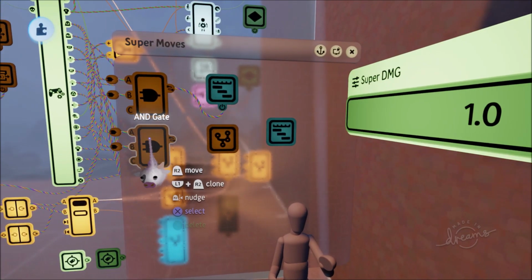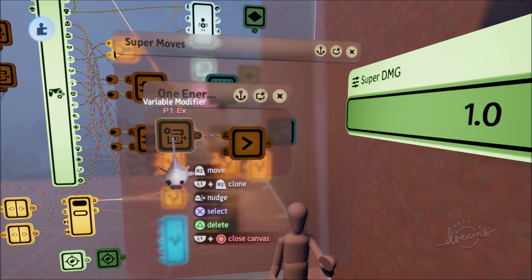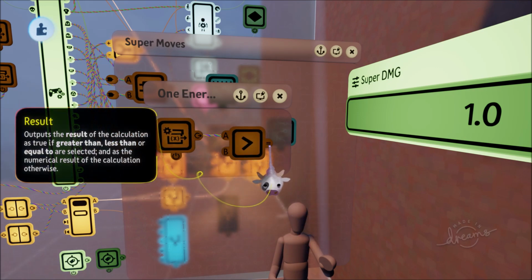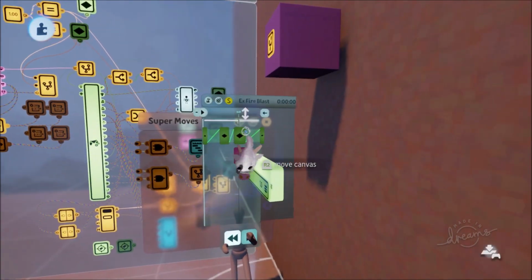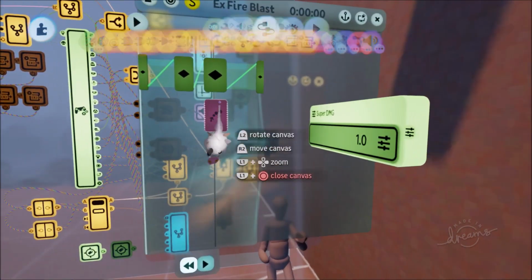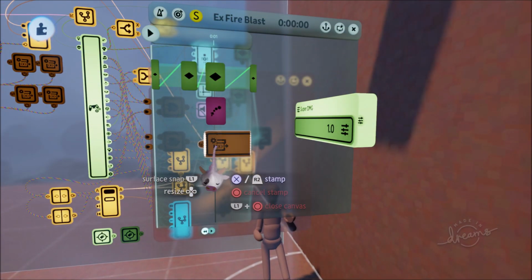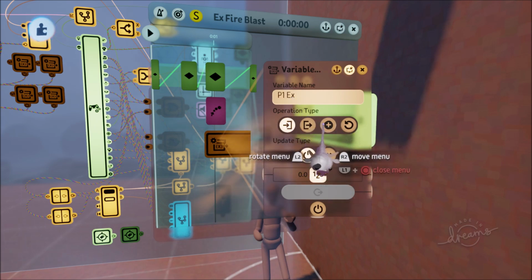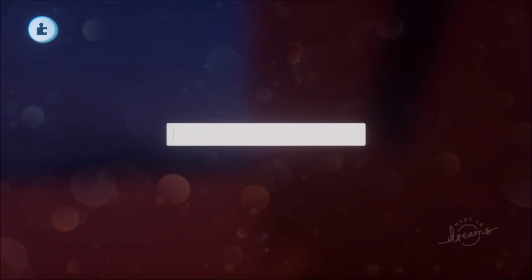So pressing this is going to activate our microchip, 1 energy cost, and then in the event that the player 1 X gauge is in fact larger than 9.9, in other words we have at least 1 bar of energy, it's going to play this timeline, which is our X fire blast. And another key element is that once it plays, we're going to put down another variable modifier, and in this variable modifier, which we're going to name P1X, it is going to add minus 9.9.